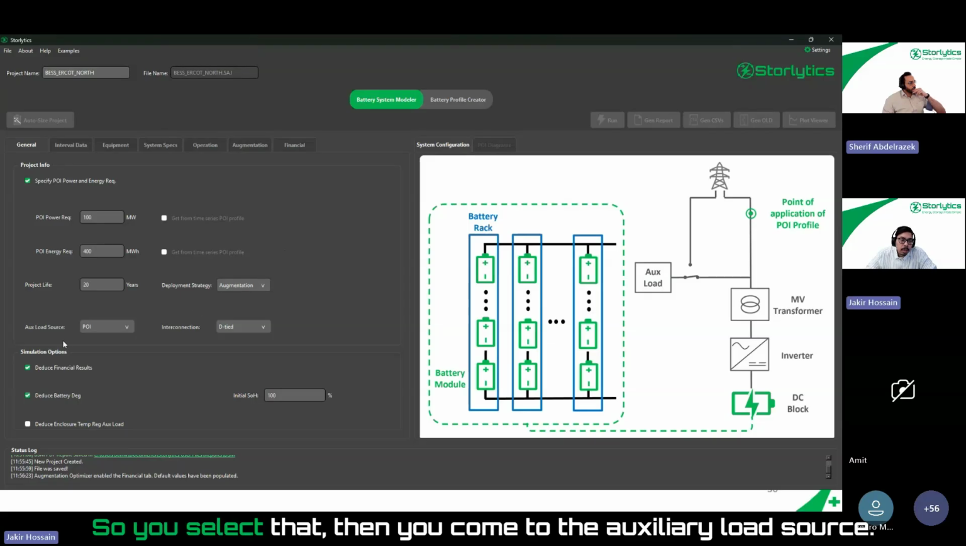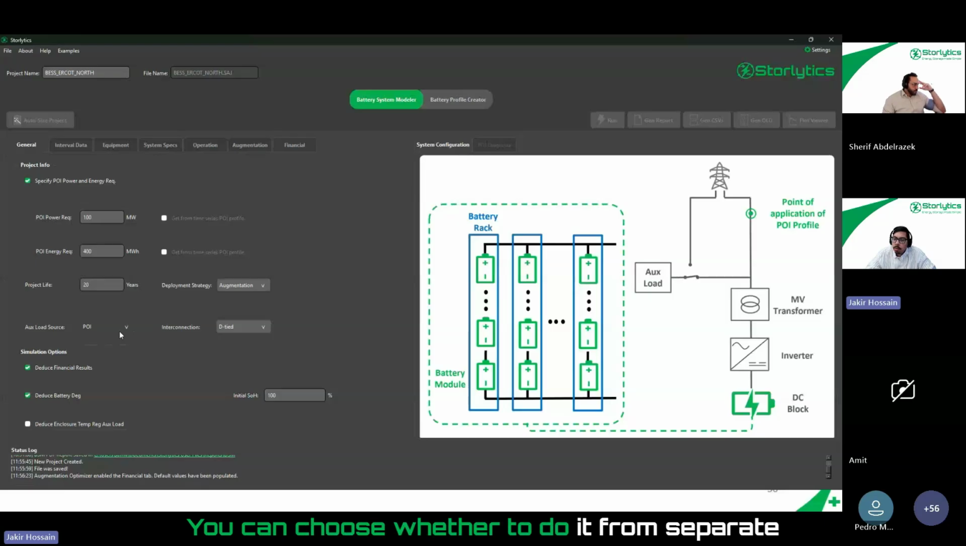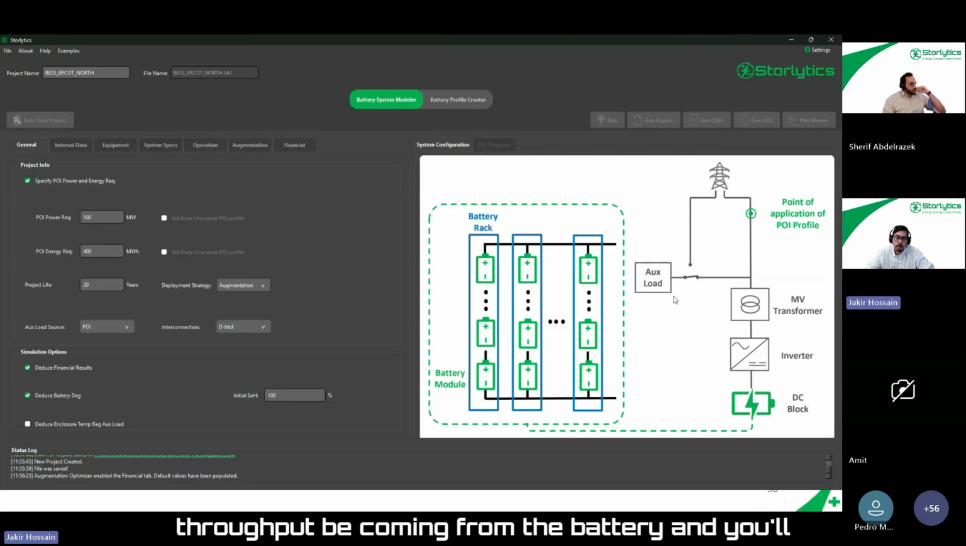So you select that, then you come to the auxiliary load source. You can choose whether to do it from a separate source or POI. Previous example was a separate source. This example, we're going to do with POI. And that basically means that your battery is going to be supplying the auxiliaries. So obviously that's going to result in some more throughput coming from the battery. And you'll see the impact of that on the degradation as well.